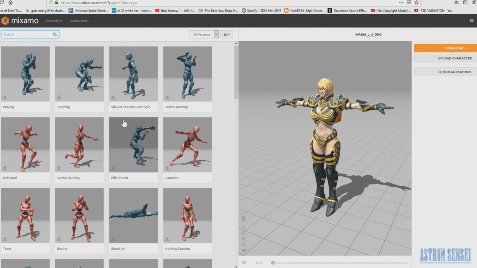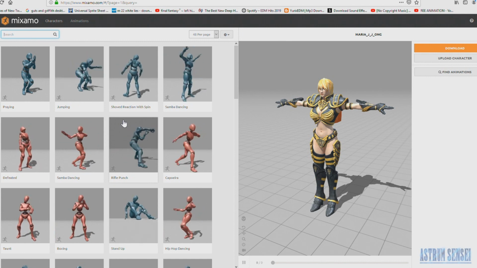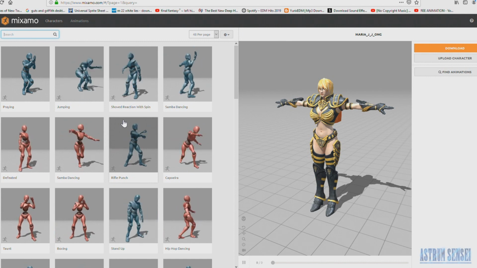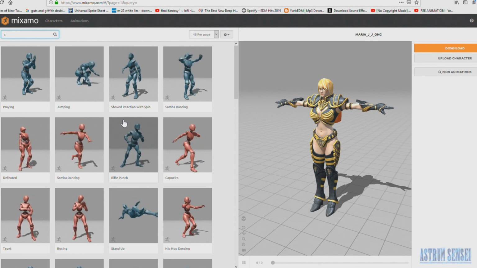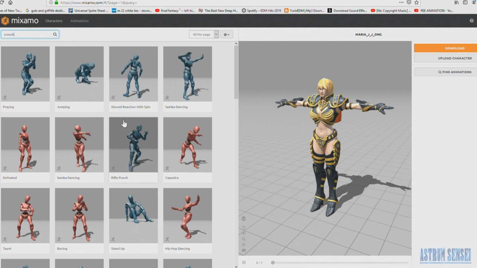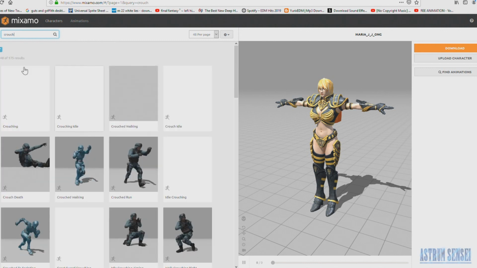So we're going to be adding that, and if we don't want it we can simply leave the input for it empty without any buttons. Let's go to mixamo.com and download crouch animations.